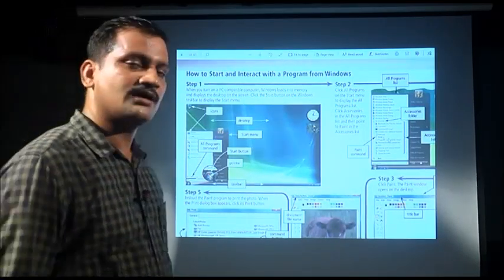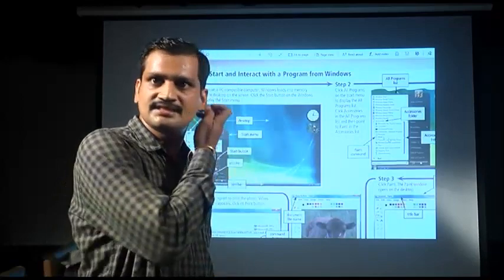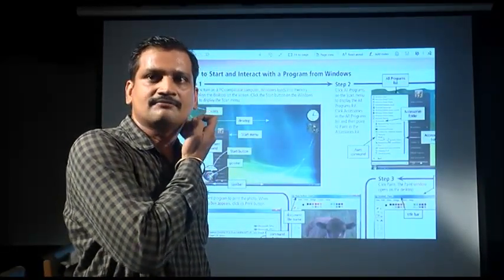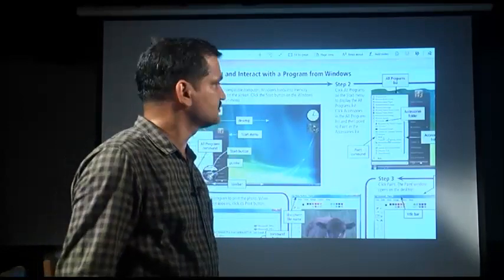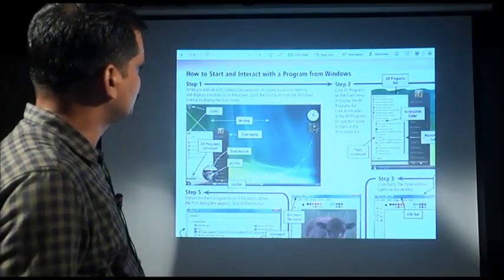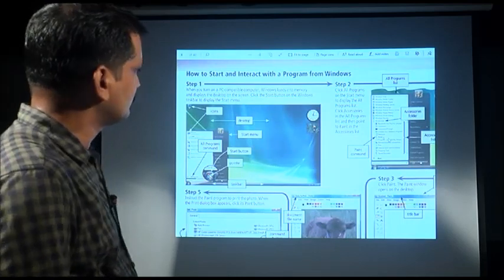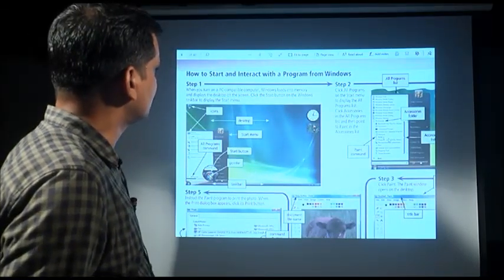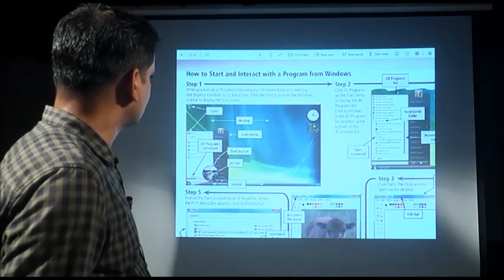Here it explains how to open MS Paint. Paint is one of the application software used for creating and editing photographs. So, how to open MS Paint? Click on the start button, go to accessories, and in accessories you can find MS Paint.